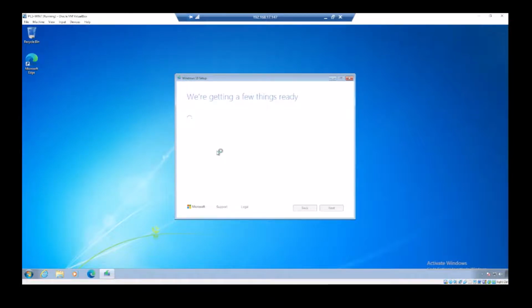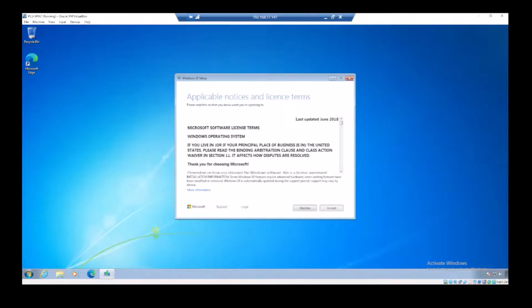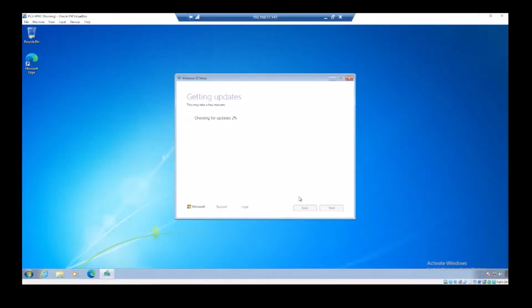Sometimes it needs to download drivers that will be required for the Windows 10 installation. In our lab environment, we don't really need to do that because we are not really upgrading a working virtual machine. I have to accept the license agreement here. So it's getting updates.